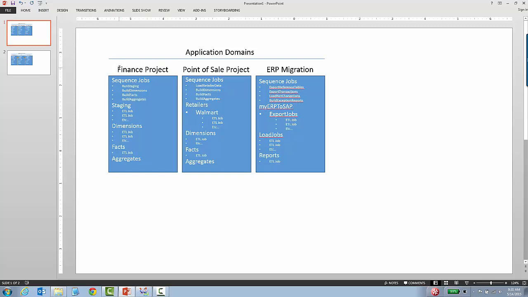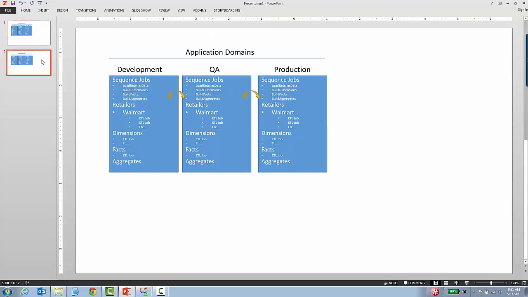You can set up an area or an application domain for different projects. So for instance, your finance project, and you can have all of your jobs and ETL jobs in there. And then you can have a completely different application domain for your point of sale project, or a completely different application domain for an ERP migration. So you can set up different physical areas within the BlueSky Integration Studio server to keep your jobs separate from each other.